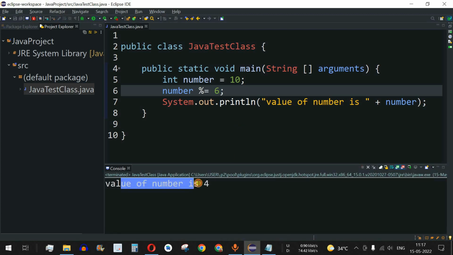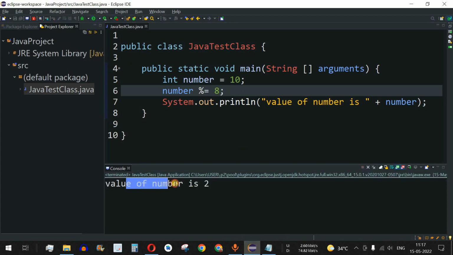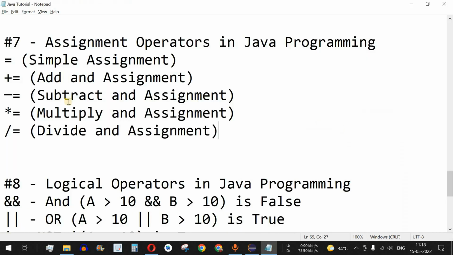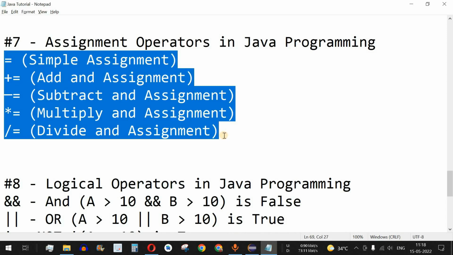Let me just save this file and try running this code. So as we can see, value of number is 4, that is 10 divided by 6, quotient is 1, remainder is 4. If we change this value to 8, then the remaining value will be 2 in this case. Let me run this code again. So as we can see, value of number is 2 in this case. And in this way, we can easily use these shorthand operators in order to quickly do some manipulation with the numbers or do some arithmetic operations with the numbers.